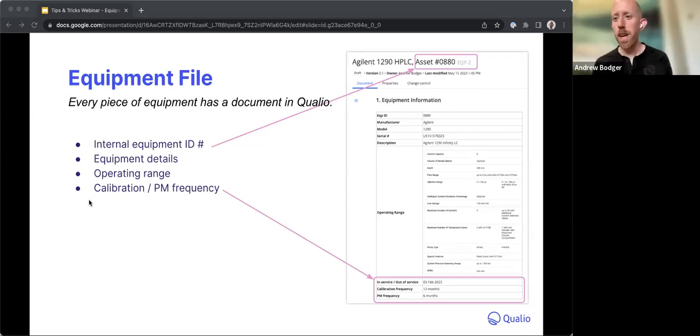I'm going to use this as a moment to make a plug again to our product team. Hopefully, they're on here again. No, we do not have an equipment module at this time in Qualio. It's not like how you see events or suppliers or design controls at the top. We don't have a dedicated equipment module. I personally would love to see one because I think it would be fantastic.